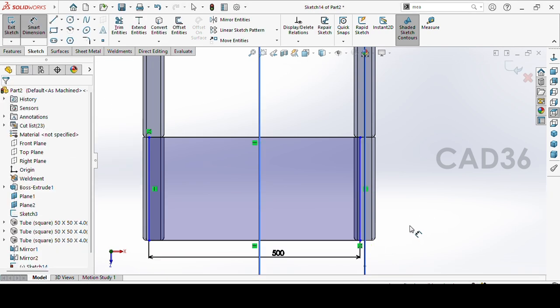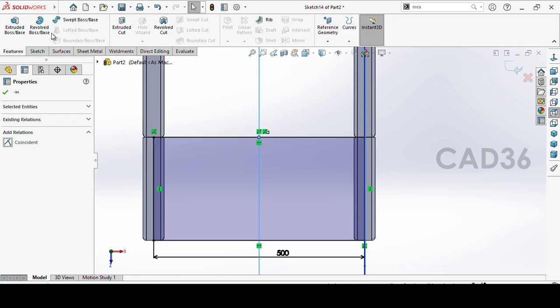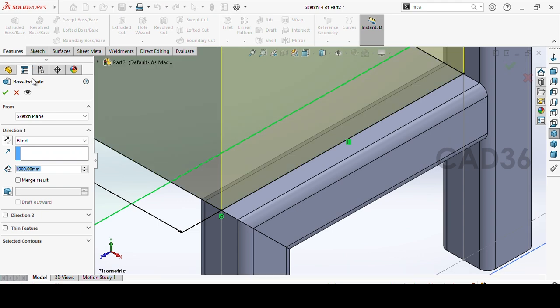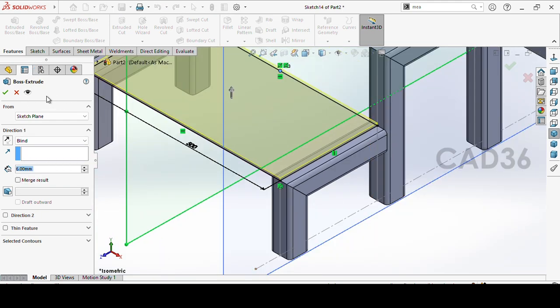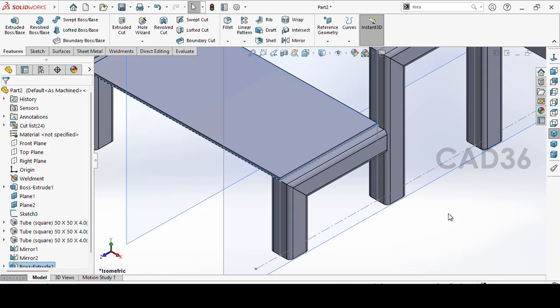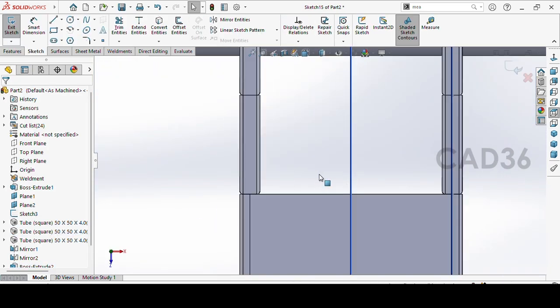Make this 500 mm width, and now give the relation: select the midpoint on this plane and make it coincident. So it will be in the center of the stair. Then extrude this for 6 mm thick. The same way we will repeat for all the areas.